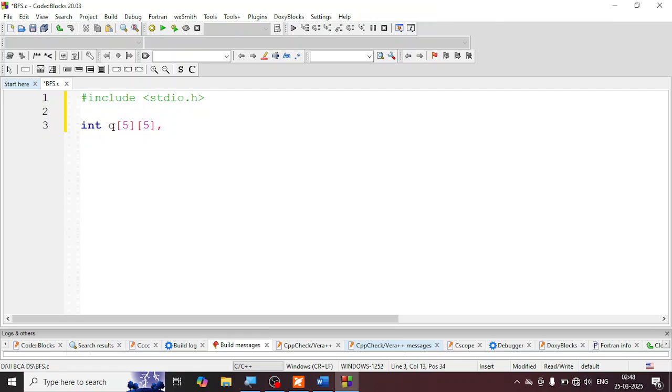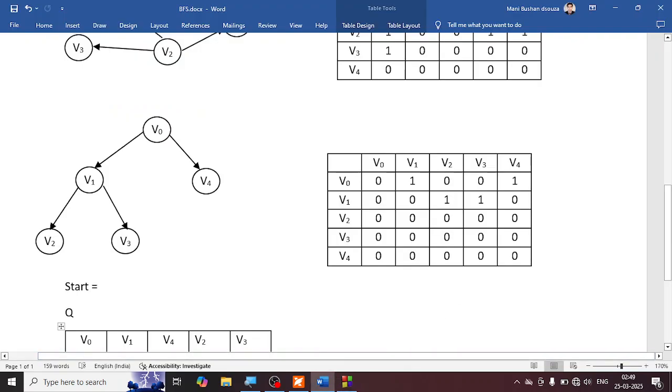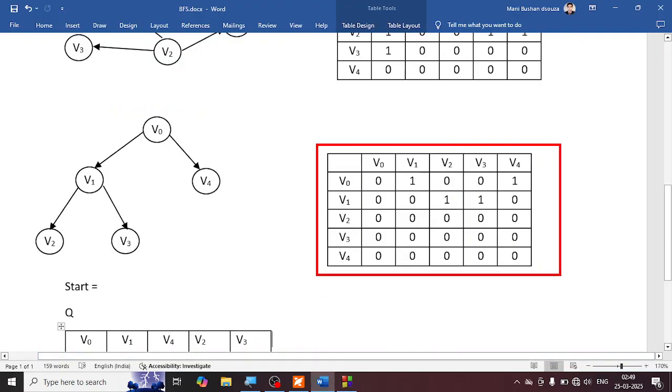Then we need one more thing. This is the queue story is over. Sorry, this is not a queue. This is the adjacency matrix A. Okay, this is the adjacency matrix. I'm representing this one, adjacency matrix. So I'll call it A, adjacency matrix.